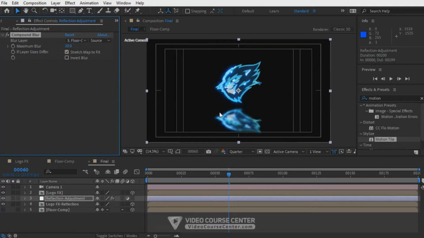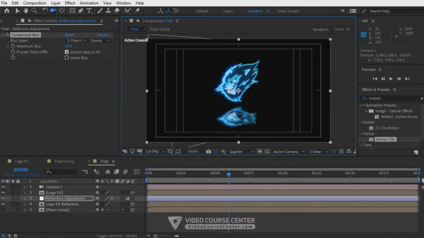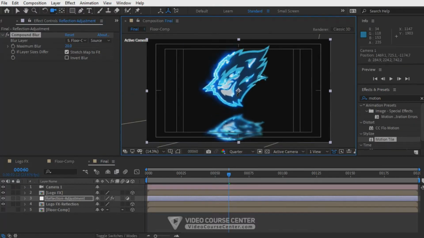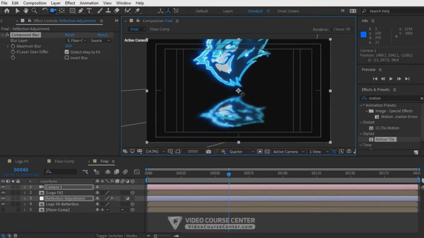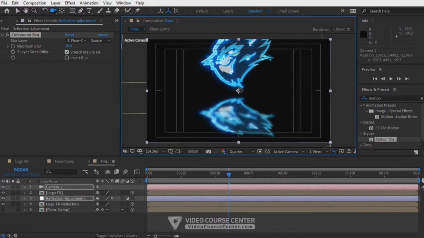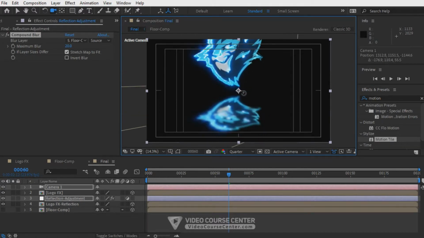Okay, great. Now to see this effect clearly, let's press the C key several times to see this camera icon for your mouse, or you can click on this camera button up here. Now drag in the composition window to move your camera around. To zoom in and zoom out, you can right click and drag your mouse, and to pan, press your middle mouse button. Okay, now you can see this nice blur reflection effect on your floor layer.